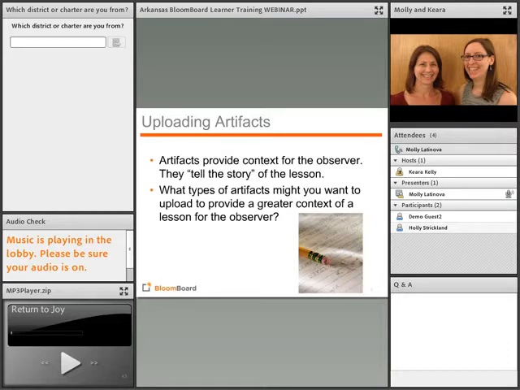As many of you know, an informal observation may not be scheduled. You may not know that it's coming. It depends on how your district does informal observations. Sometimes it's clear that you will have one. Sometimes it's more of a pop-in observation where your observer comes into a lesson for 10 or 15 minutes and then pops back out. If that's the case, and you want to tell the whole story of the lesson, maybe some of the preparation you did, maybe something that happened after the observer left the room, you can really use the artifact section of Bloomboard to tell that whole story.